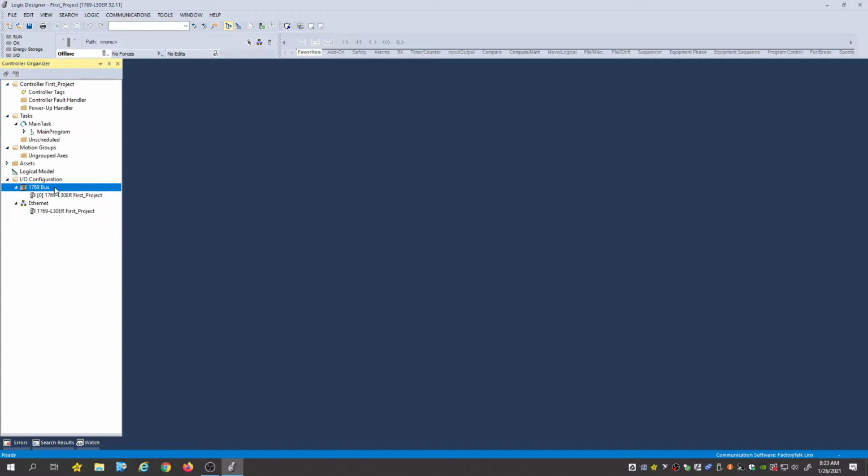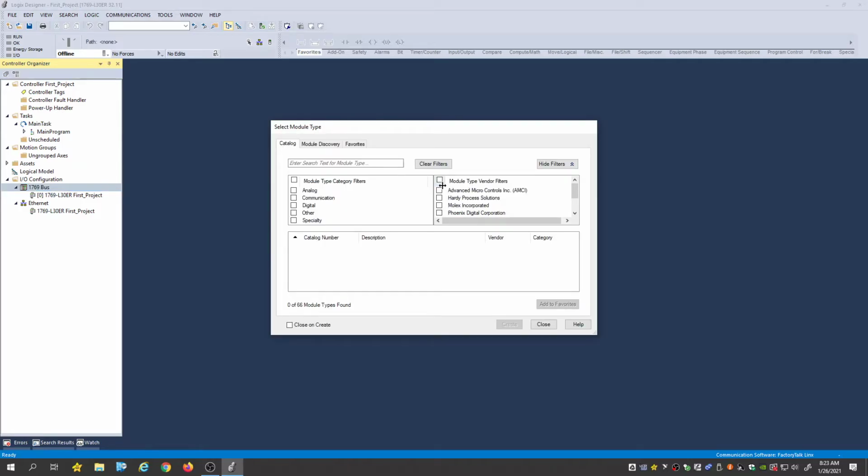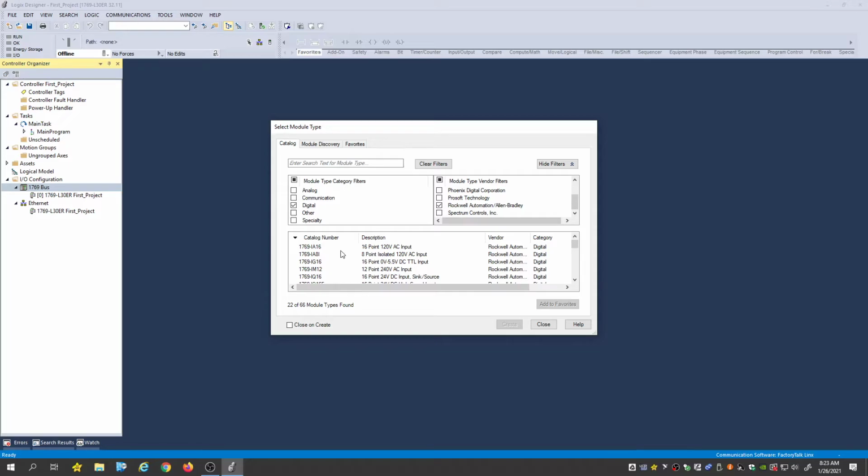Alright, once this is pulled up, I always like to uncheck the different module types here. Then I go down to digital. Rockwell Automation, Allen Bradley. You can leave this checked where all of them pull up, but it's just preference, you know. The first thing we want to do is add in our input module.